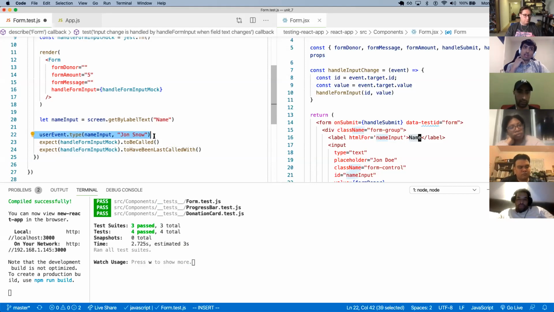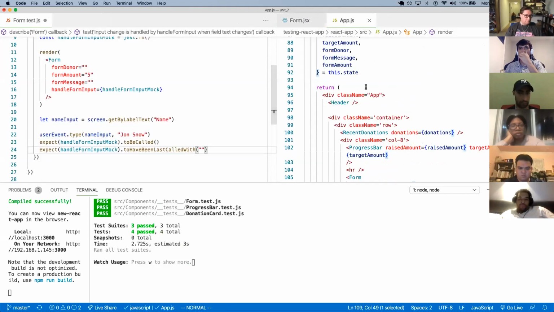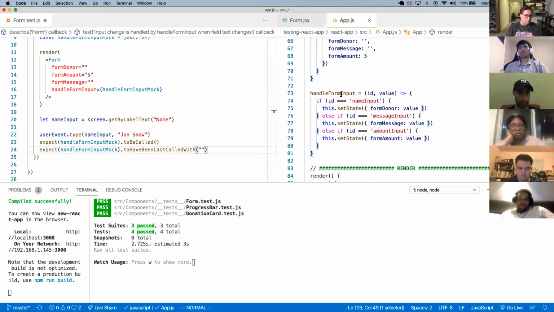A year and a half ago, when I was trying to implement some tests for this, the function user-event type didn't exist, to let us simulate a user typing. Here, what we want to do is, if we look at our handle form input function that we have in App, we expect this function to be called with an ID and with a value.